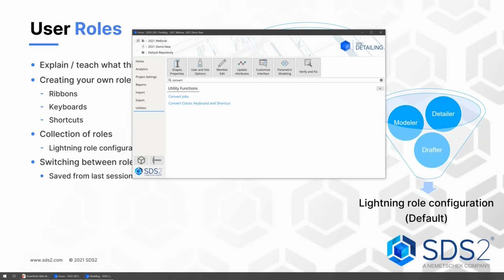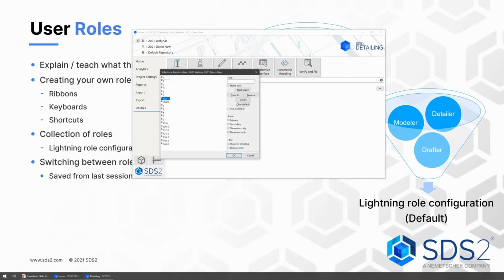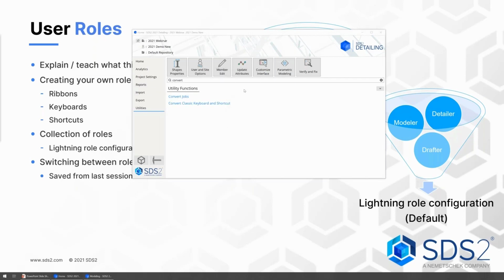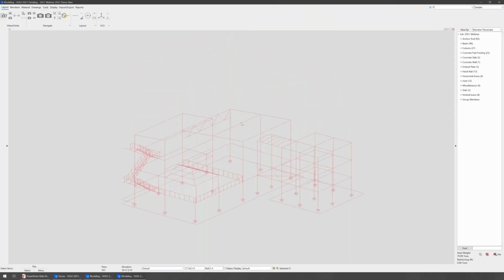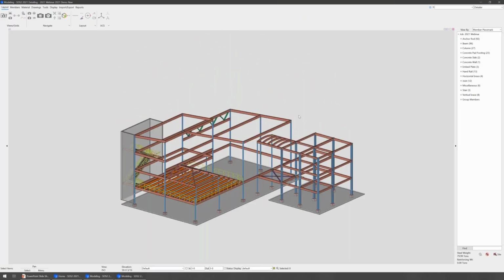Again, you don't have to do any of this with what we do with SDS2 because we already ship with a default role, and we've spent months on this. We've looked through every single tool that we have inside of SDS2. We have taken the effort of placing those tools in what we feel is the right location for those tools. And this is based on decades of user experience, not just in-house, but also external as well.